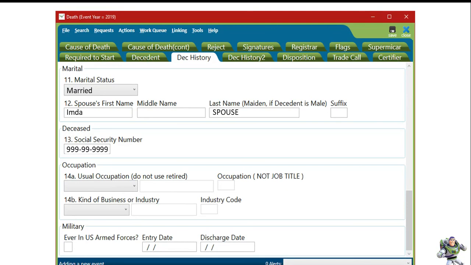If you do know the Social Security number, please enter it here. If you do not know the Social Security number of the decedent, please enter all nines. Please note that once a certifier has signed off on the record, a funeral home is no longer able to change the Social Security number.